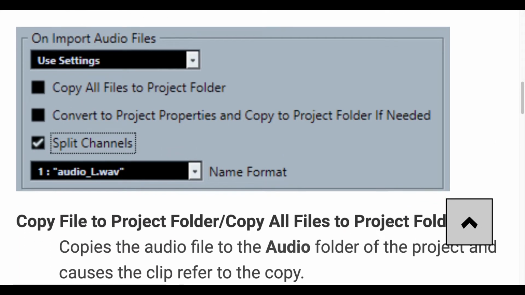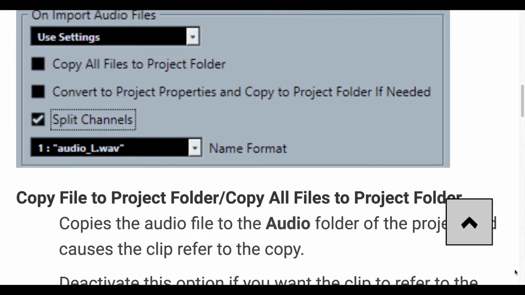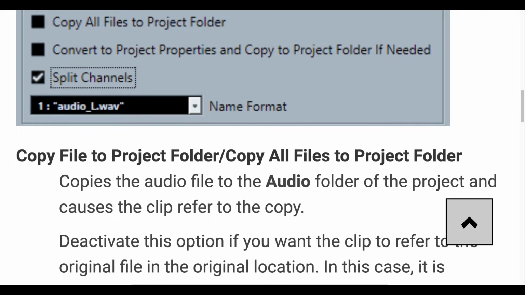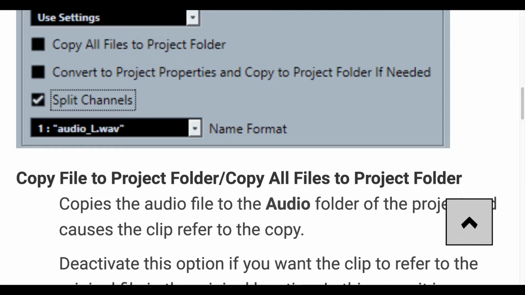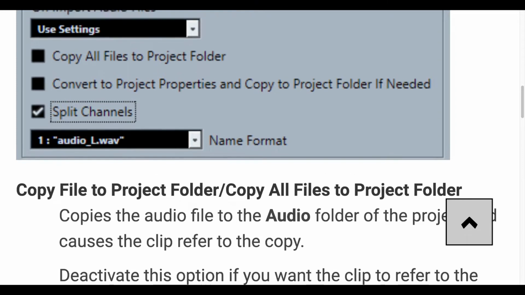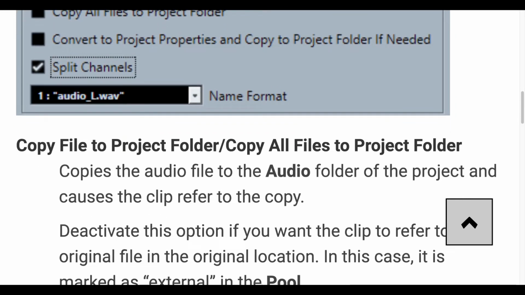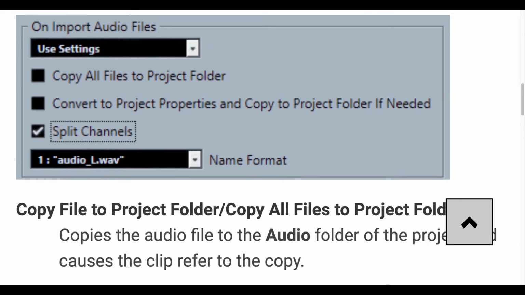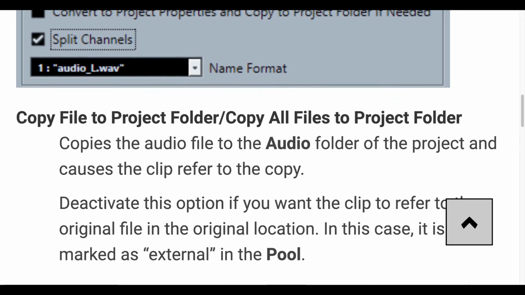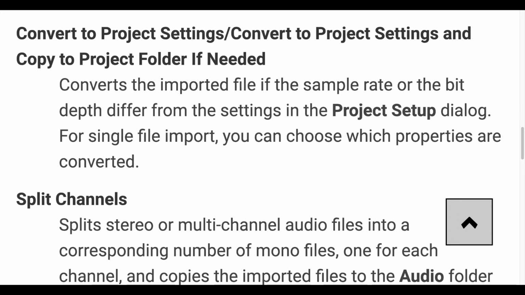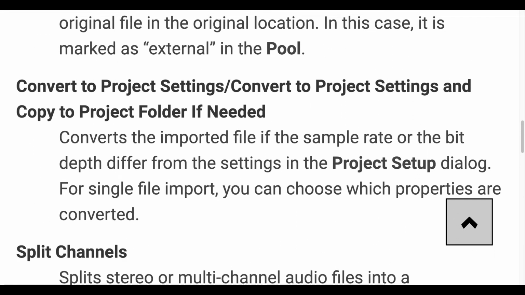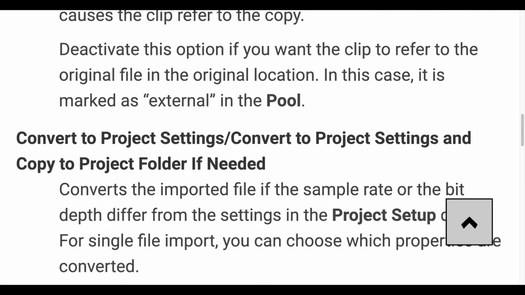Copy file to project folder / copy all files to project folder. Copies the audio file to the audio folder of the project and causes the clip to refer to the copy. Deactivate this option if you want the clip to refer to the original file in the original location. In this case, it is marked as external in the pool. Convert to project settings / convert to project settings and copy to project folder if needed. Converts the imported file if the sample rate or the bit depth differ from the settings in the project setup dialog. For single file import, you can choose which properties are converted. Split channels.